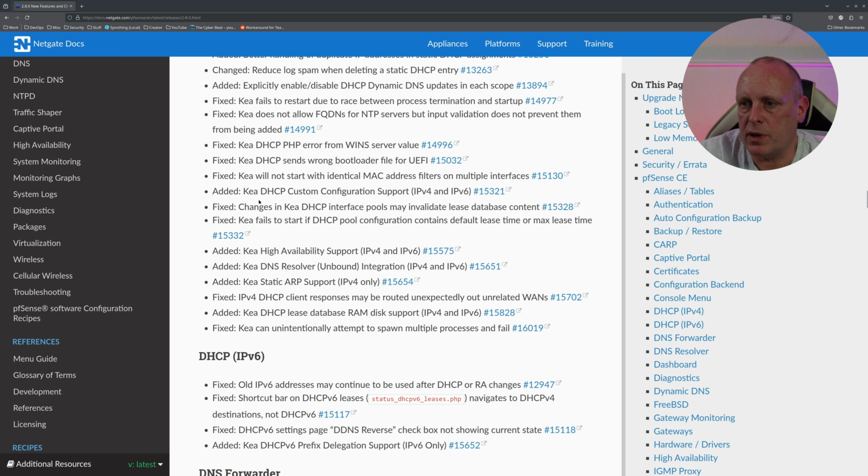That's been fixed. They've added Kea DHCP custom configuration support for IPv4 and IPv6. That's what I believe is just a text box to type your configurations in. They fixed changes in the Kea DHCP interface pools which may invalidate leased database content. Kea fails to start if the DHCP pool configuration contains default lease time or max lease time.